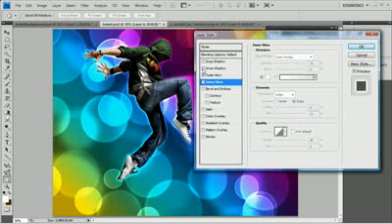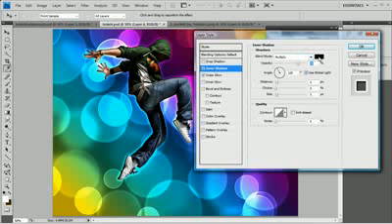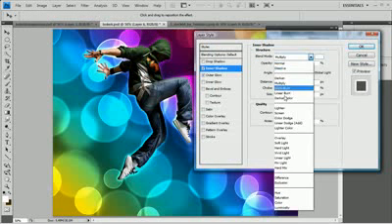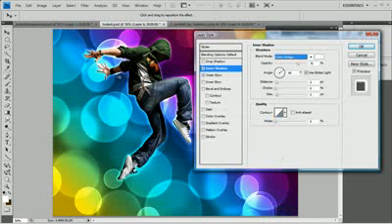You can also try an inner shadow and change, and that looks pretty good actually. Yeah, we'll go with the inner shadow on this part here. Bring the distance up a bit so it's just a little bit more shiny on the front.